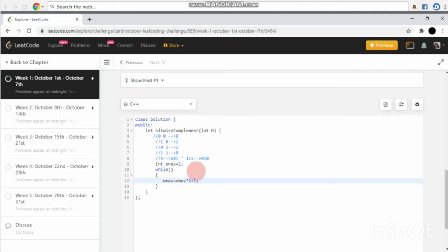Okay, so let's just see what we are doing. We have ones whose value is 1. Next we get in the loop. We haven't yet given the condition for the loop. Next, ones equals ones times 2 plus 1, which is 2 times 1 plus 1, which will be equal to 3. Now 3 in binary representation is 1 1, right?